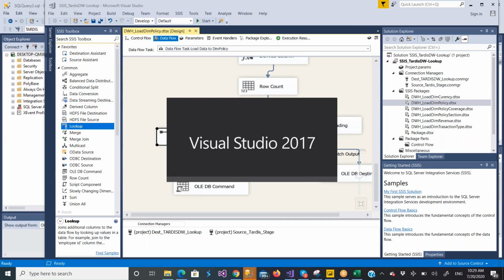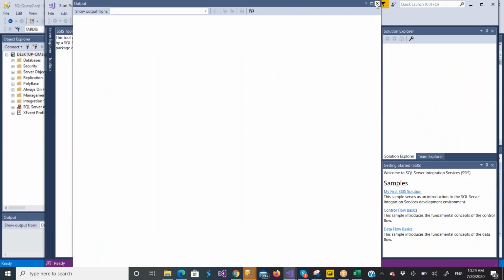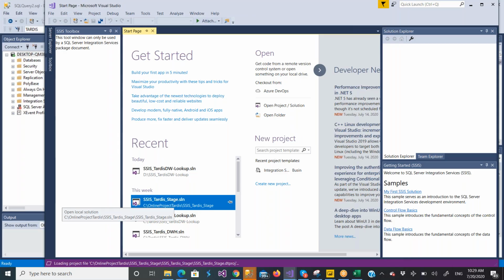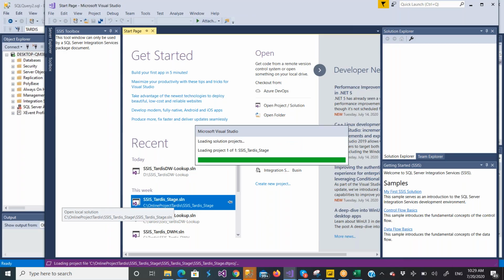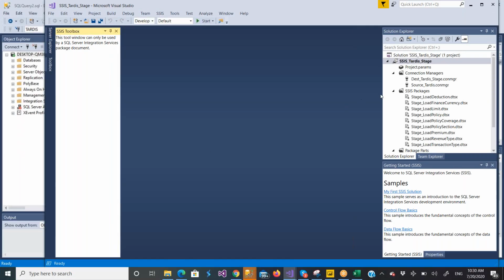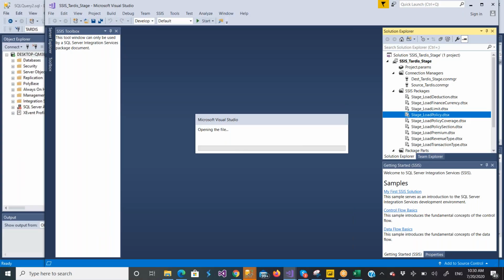Guys, you have to do this for all the existing packages. No need to create a new project, okay? In the same lookup, you need to include a second lookup there. You better deploy all the staging packages to the production, okay? Stage is working perfectly fine, right?